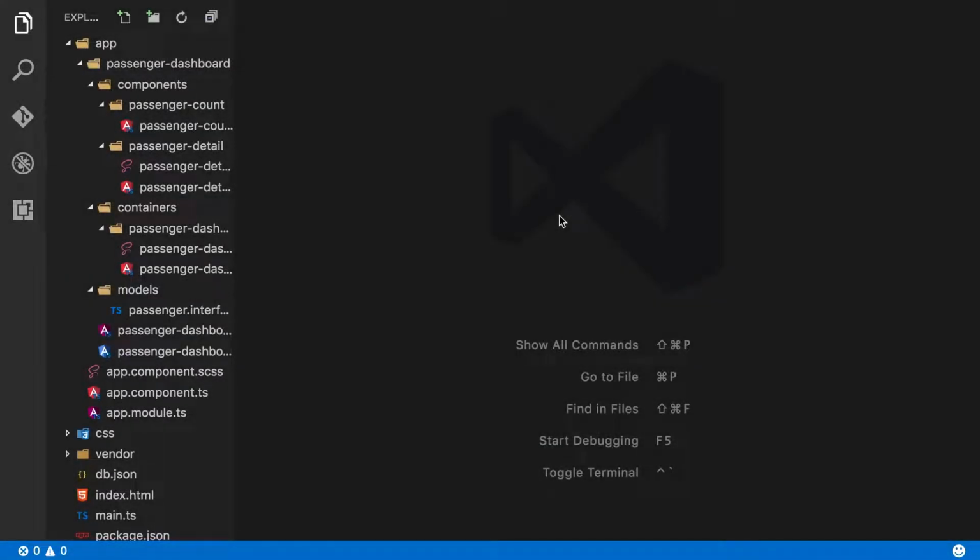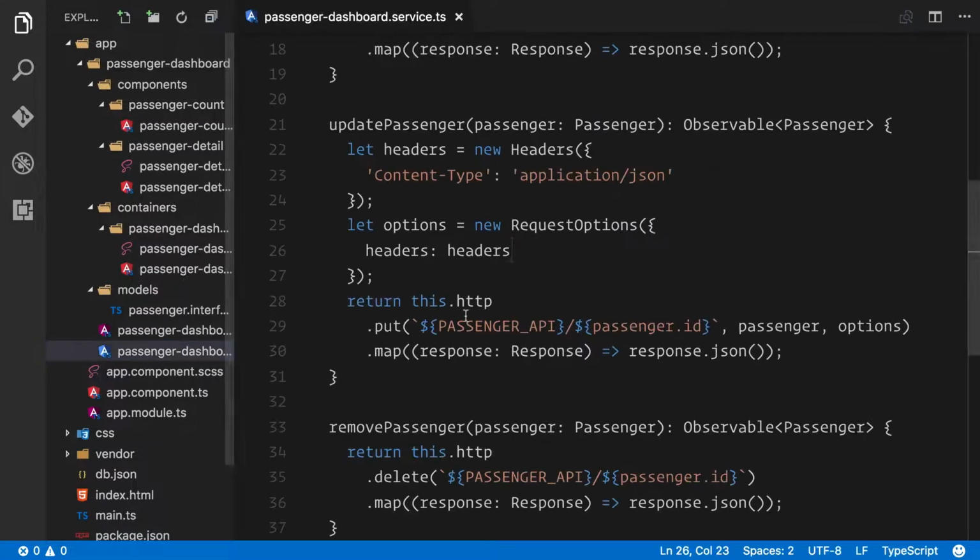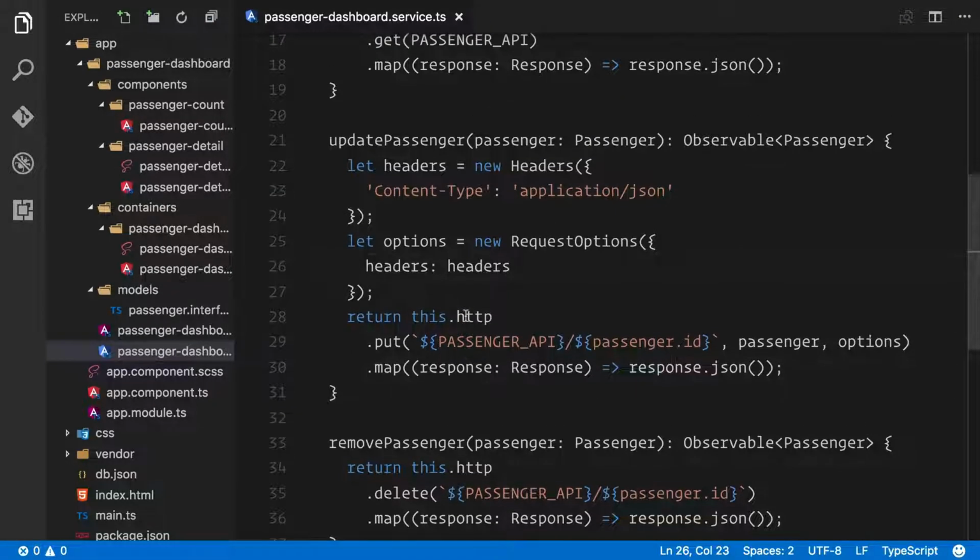So now we've learned Angular's HTTP module, we're going to look at a quick promises alternative. If you don't want to use RxJS or subscriptions or anything like this, you can get away with just using promises. So what we'll do is go into our passenger dashboard service.